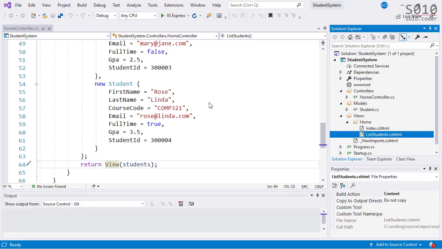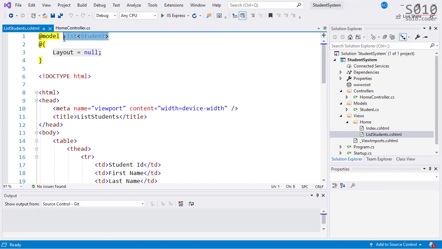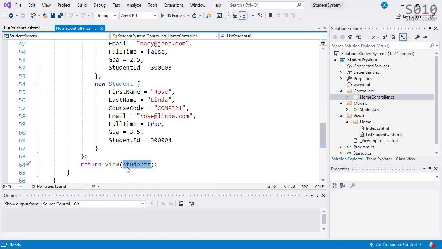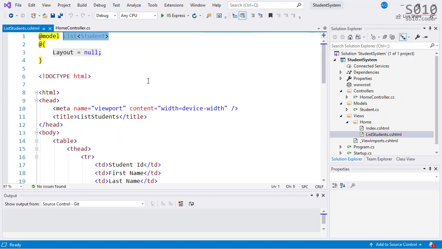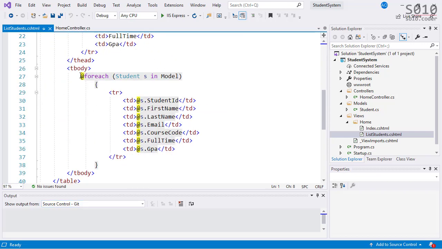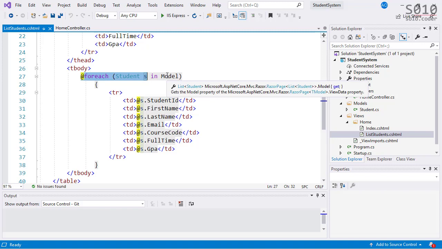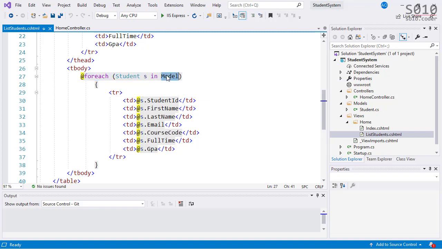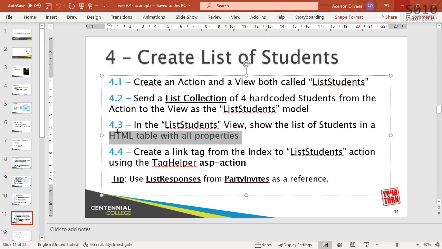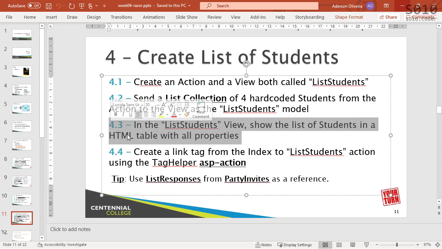So in the list students view, we have a list of students because we are sending a list of students to that view. So it's strongly typed. This view is strongly typed. It's linked to this type here, okay? And then we are looping using Razor syntax. We are doing a foreach student in model loop, and we are printing them out. We are outputting the list of students, okay? That's what we are doing with 4.3.